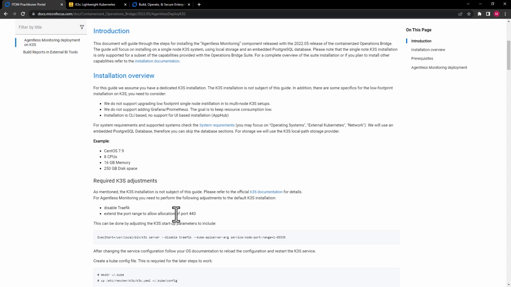And also we would allow, for all the HTTP communication, the allocation of port 443. And this can be done by adjusting the K3s startup parameters to include this. So they have also mentioned the startup parameters that we need to give when we start the K3s service.